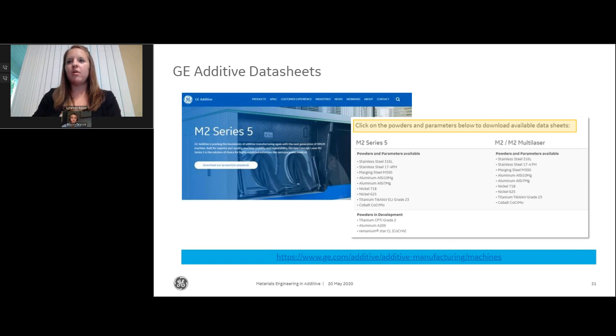On our M2 platforms, I would like to point out that we are super excited to have recently released our M2 Series 5 machine. We are in the process of validating and updating all of our parameters, and thus updating our data sheets to reflect that new data. But you can expect similar capability on the Series 5 machine to that of the existing multi-laser sheets that are available today.